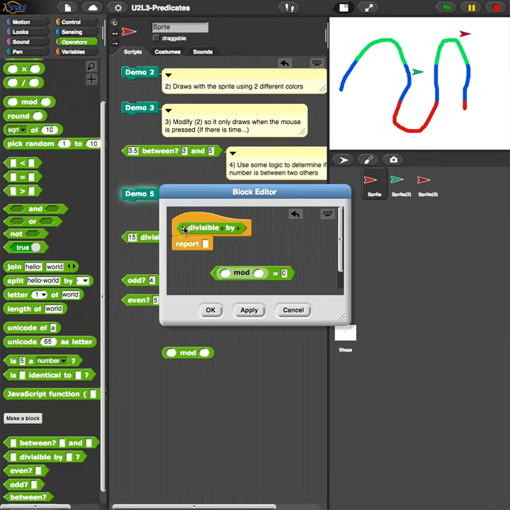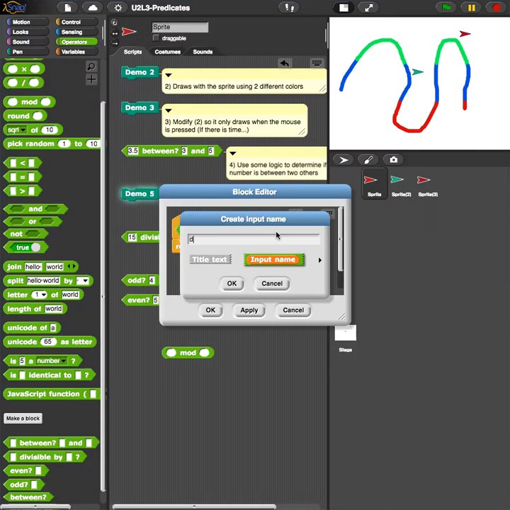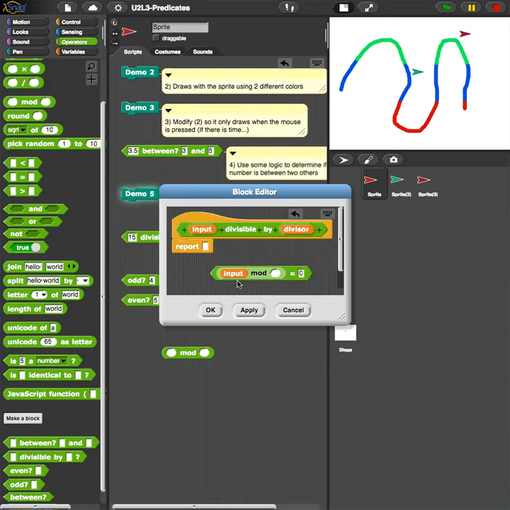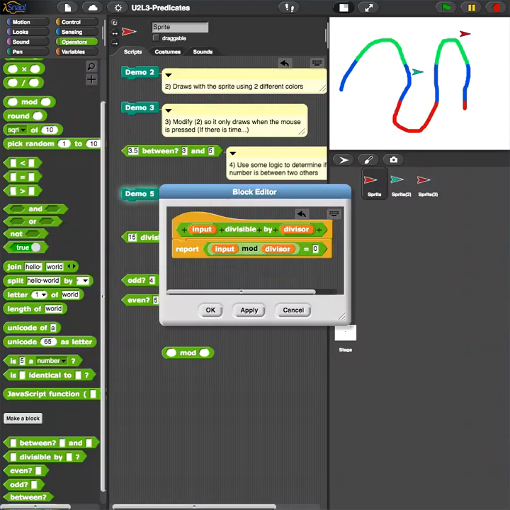So let's compute the mod of the input by the divisor and use the equality predicate to check if it is 0. So here's our divisible block.